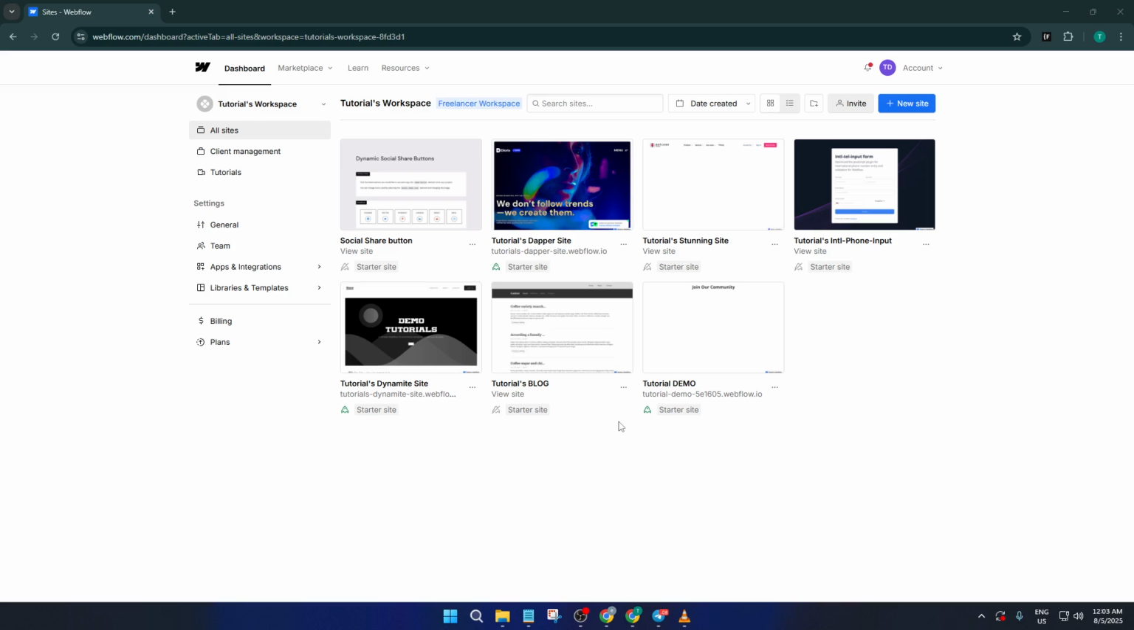Let's dive right in. First, head over to your Webflow dashboard. Once you're logged in, take a look at the left-hand side of your screen. You'll see a navigation bar there. Click on Settings. It might seem pretty straightforward, but it's really the hub for managing your workspace and permissions. Under Settings, select Team. This is where the magic happens for collaboration.